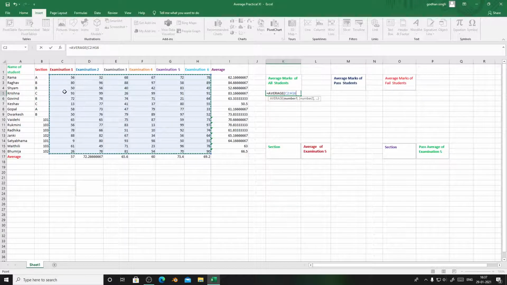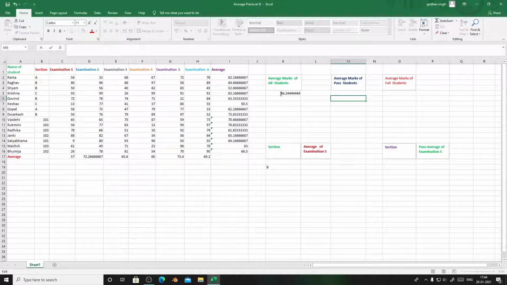Our data is from examination 1 to examination 6, and just click it here, and then close the bracket with the curved bracket, and then press enter. These are the average marks of all students. Next we'll find the average marks of pass students.